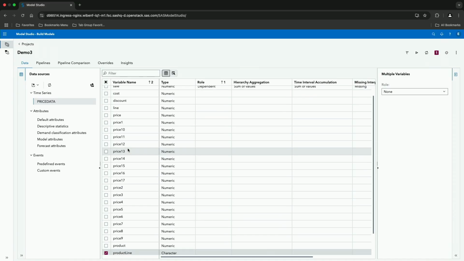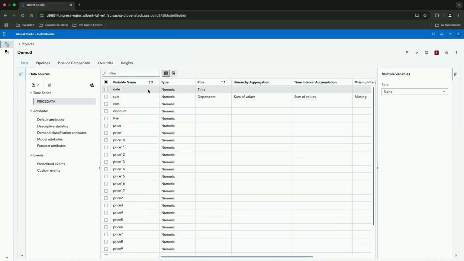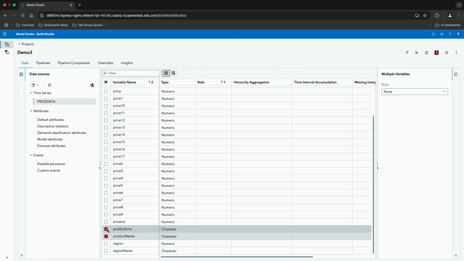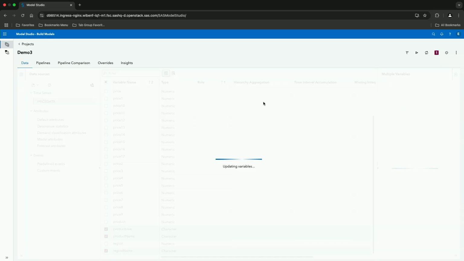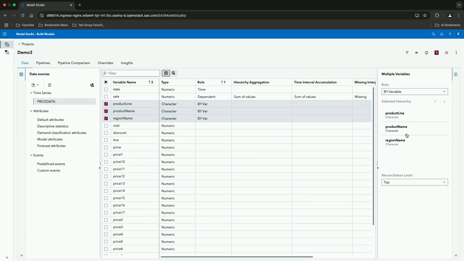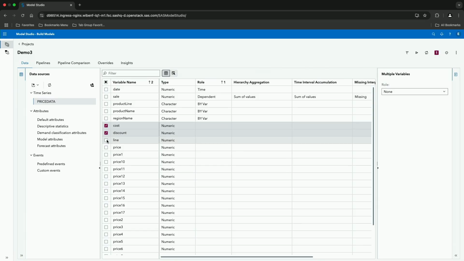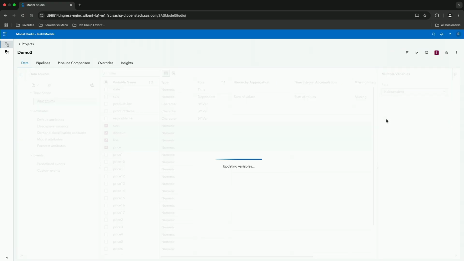Sorry about that. To go over that again, all I did was set sale as a dependent variable here on the right. And then I'm selecting product line, product name, and region name, and we'll be setting those as our BY variables. And I'm going to set product line as our reconciliation level. And then I will be selecting cost, discount, line, and price as our independent variables.